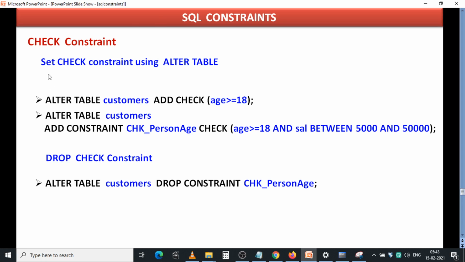If you want to add a check constraint, just as we add other constraints like primary key, foreign key, and unique constraint, likewise check constraints can also be added to an already existing column by using the alter table add constraint command. Alter table customers add check age greater than or equal to 18. Okay.